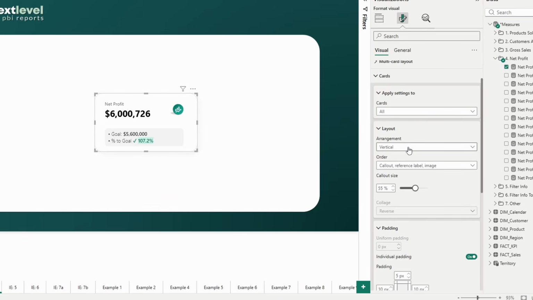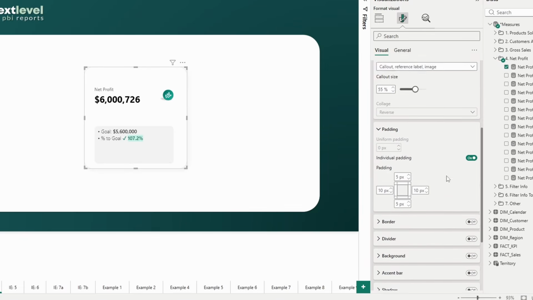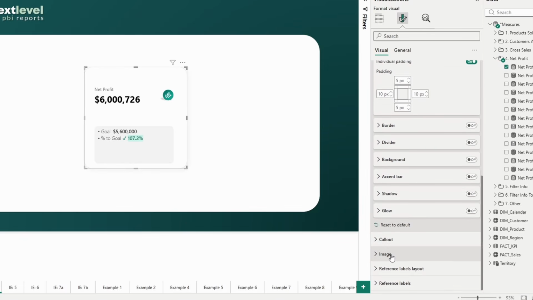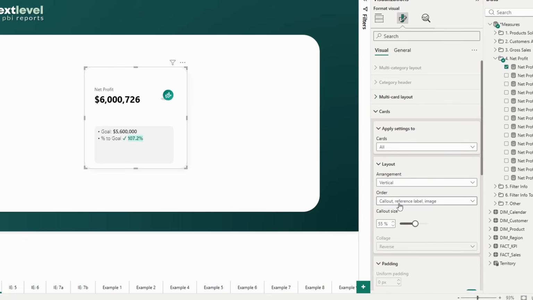Let's look at our arrangement. We have a vertical arrangement here. Let's look at the order. We have callout as our first, followed by reference label and then image. Don't mistake this image for what's in your callout. This is referencing a separate section altogether called image that we'll dive into in a little bit. Right now, we don't have an image loaded. So this arrangement in order is only representing our callout and our reference label.